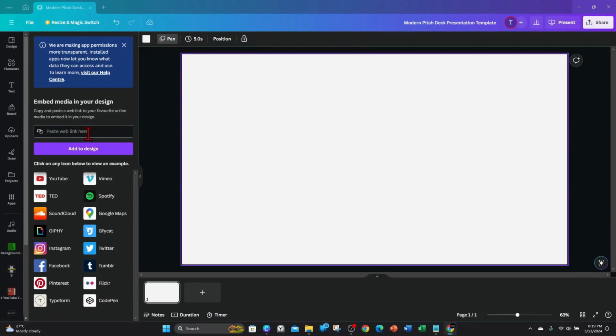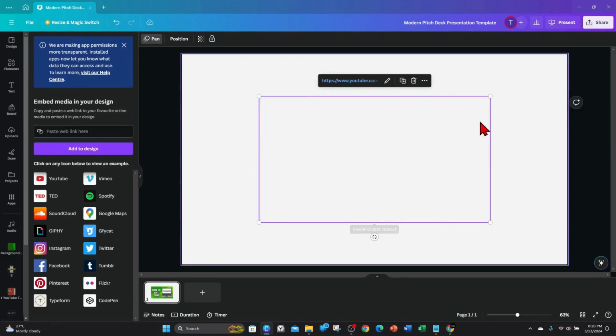So what you want to do is paste your web link here. I've already got one saved in my clipboard. It's a YouTube video. So I'm going to paste that in and then click on add to design. And now this should appear here.